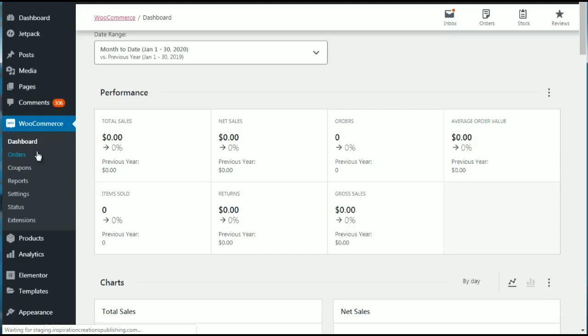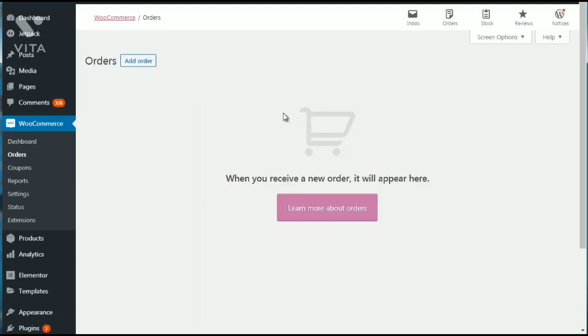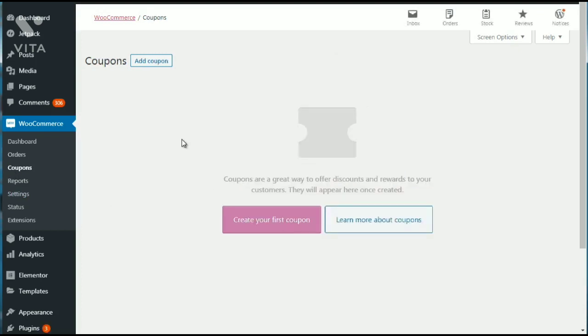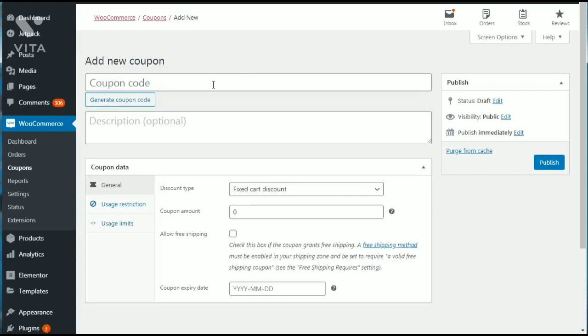So if you go under Orders here, we don't see any orders right now. But when we receive orders, you'll need to just go to WooCommerce, Orders, and you'll see them all here. In terms of coupon codes, if you've created a product and you want to create a coupon code, then you can come here, you can create your first coupon, like so. You can enter a custom coupon code if you want to, or you can simply click on generate coupon code and it'll generate a random coupon code for you.